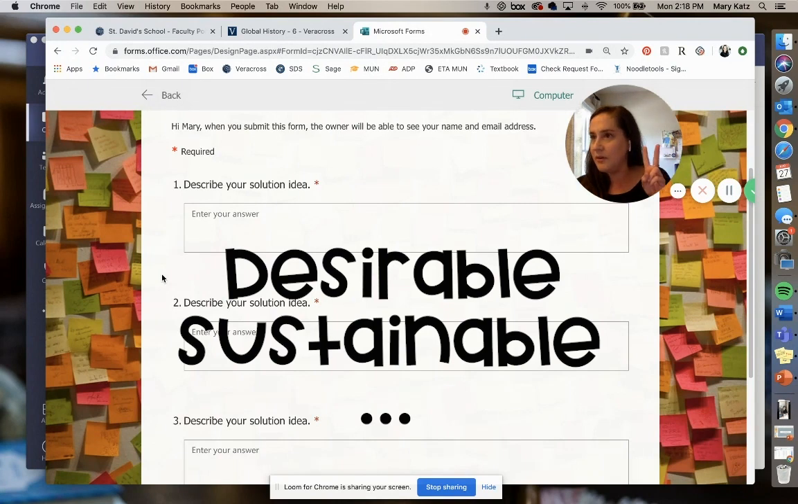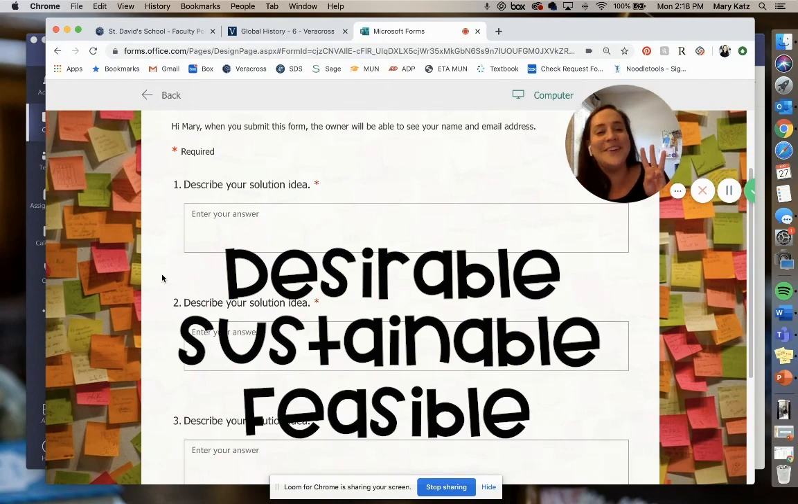Desirable, sustainable, feasible, the obvious one. Feasible just means it's possible, it's doable. Okay, so desirable, feasible, and sustainable. It's possible, it can be repeated, and it's wanted or needed.